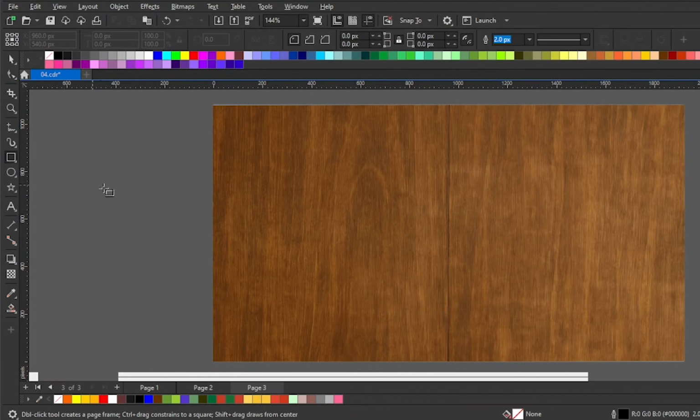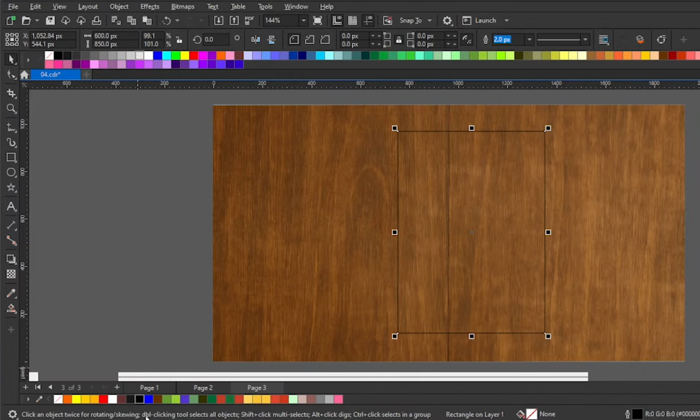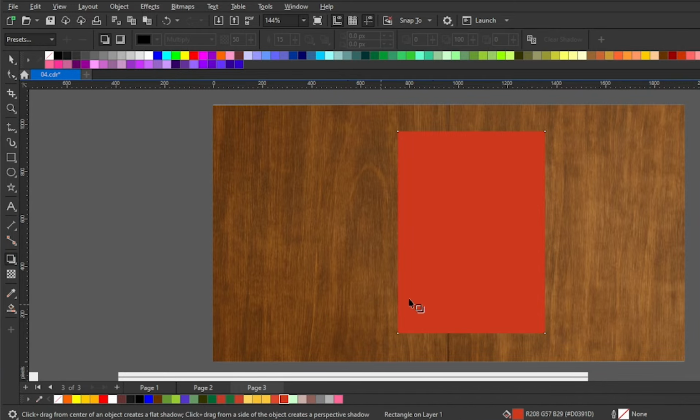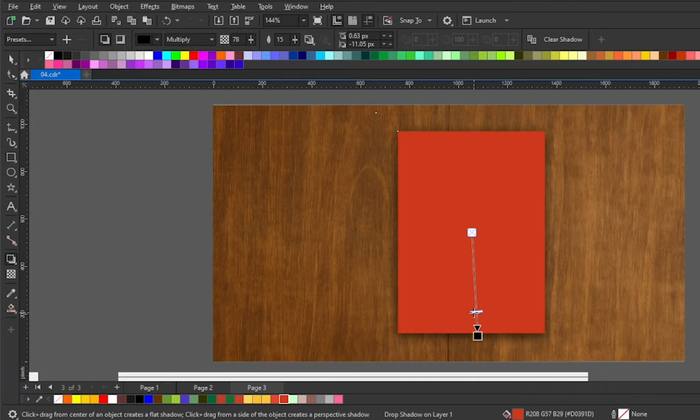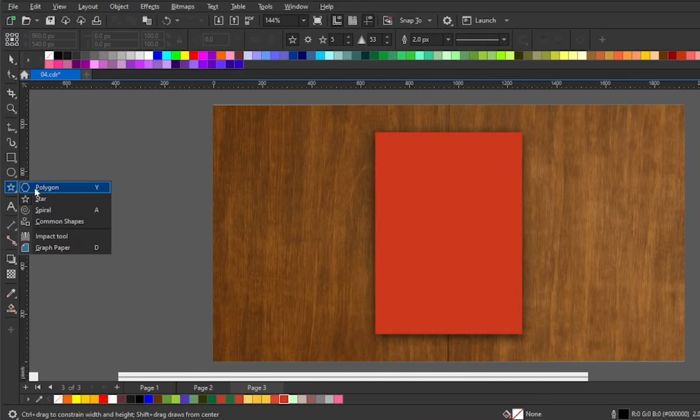First of all, create a rectangle. Now fill it with a color and remove its outline. Next, apply a shadow to the rectangle. After that, draw a triangle and repeat the same steps as shown in the video.